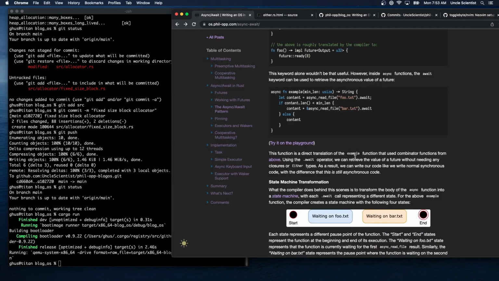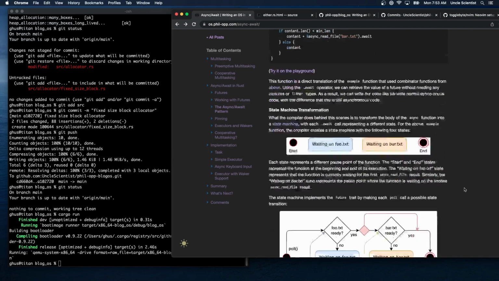This function is a direct translation of the example function that used combinator functions from above. Using the await operator, we can retrieve the value of a future without needing any closures or either types. As a result, we can write our code like we write normal synchronous code, with the difference that this is still asynchronous code.